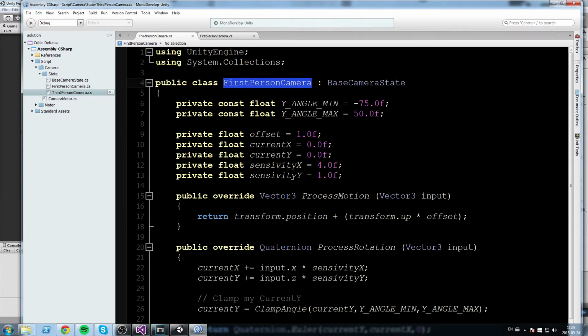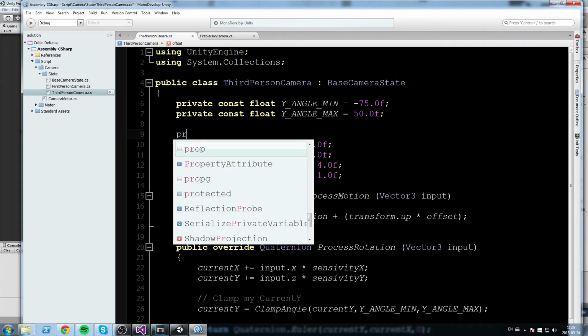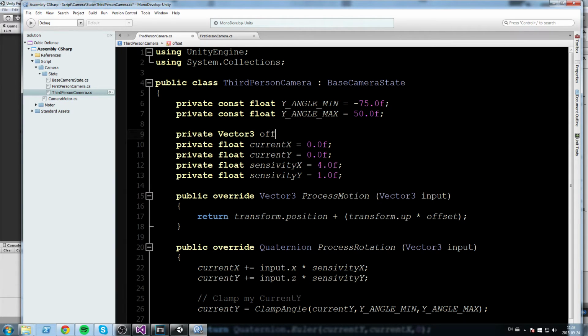Now let's fix this. Public class third person camera. We're gonna keep the Y angle. We're also going to keep the offset. With the offset, we're gonna change this a little bit. Instead of having a float offset, we're going to have a private vector 3 offset, and we're pretty much just going to have a vector 3 position offset from the center of the player.